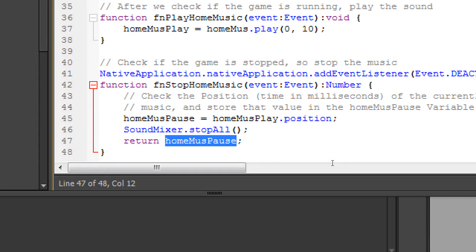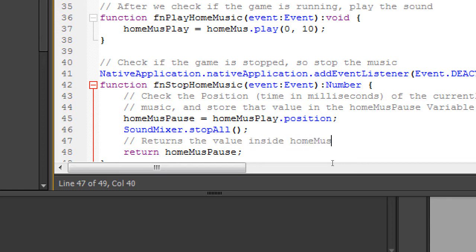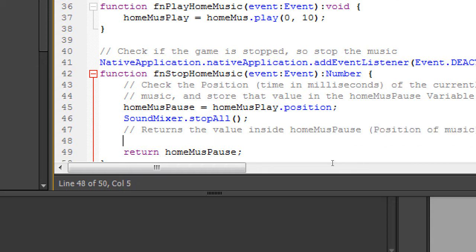Make sure on line 42 you change that to colon number. Then we have the new assignment here. We assign the position to the variable. We still have the stop. And then we have return home muse pause. Let's make a note that what that does is returns the value inside home muse pause, the position of music, to the rest of the app.